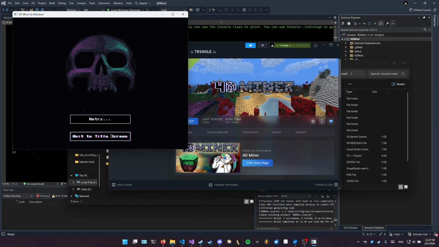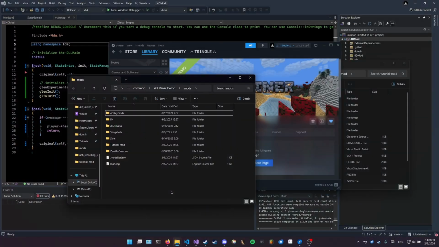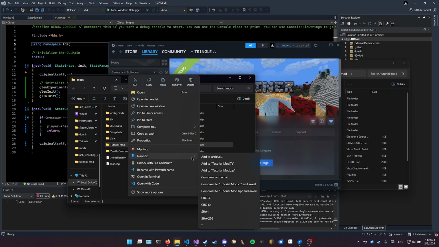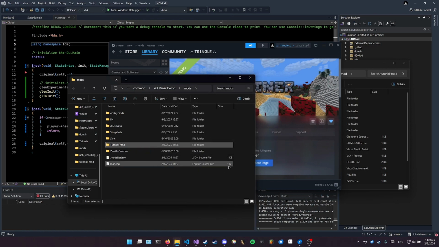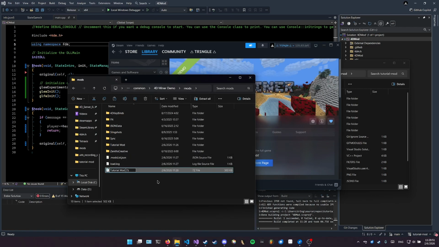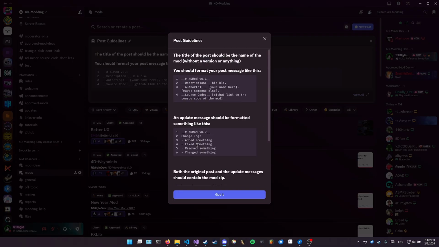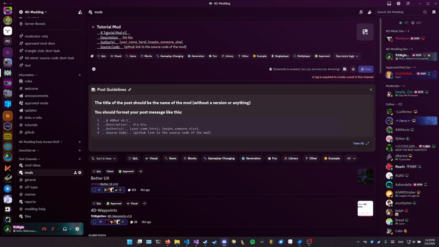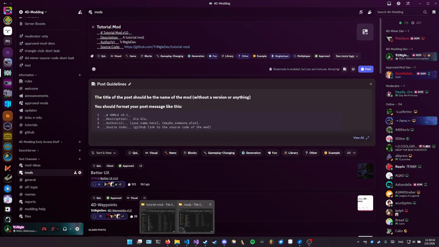And that's it. If you've been able to follow this tutorial all the way through, you've just created your first 4D Miner mod. If you want to package your mod to share it with others, right click on the folder for your mod and create a zip file from it. The 4D modding Discord server is the best place to distribute mods at the moment, but be sure to follow the post guidelines in the mods channel before sharing your mod there.